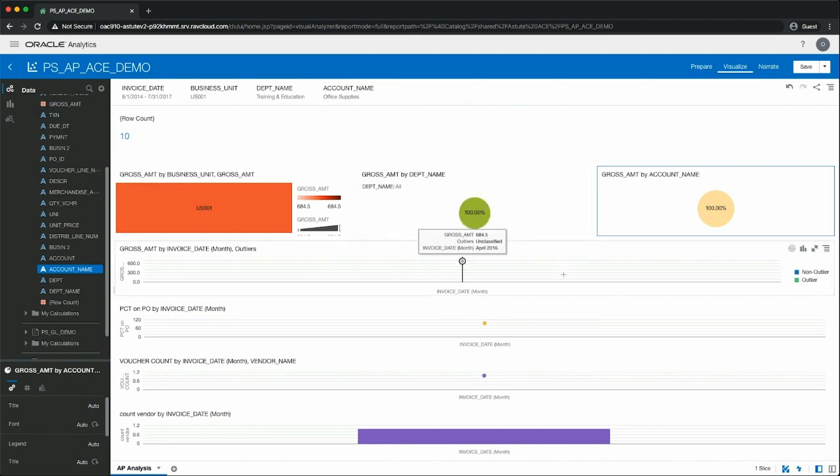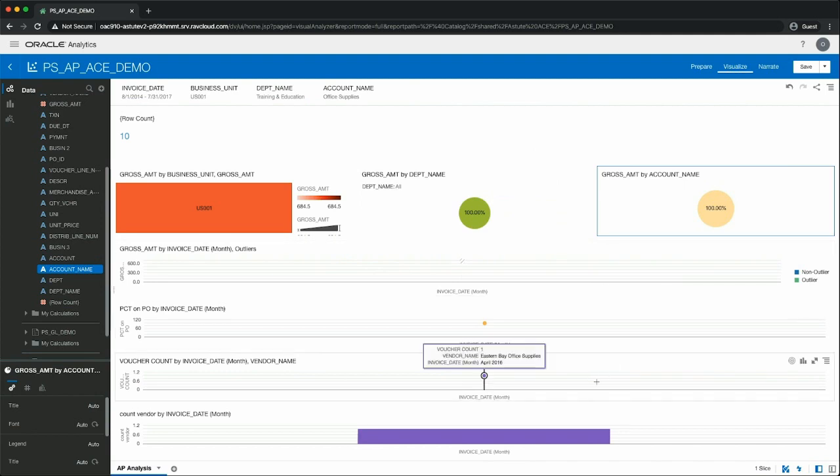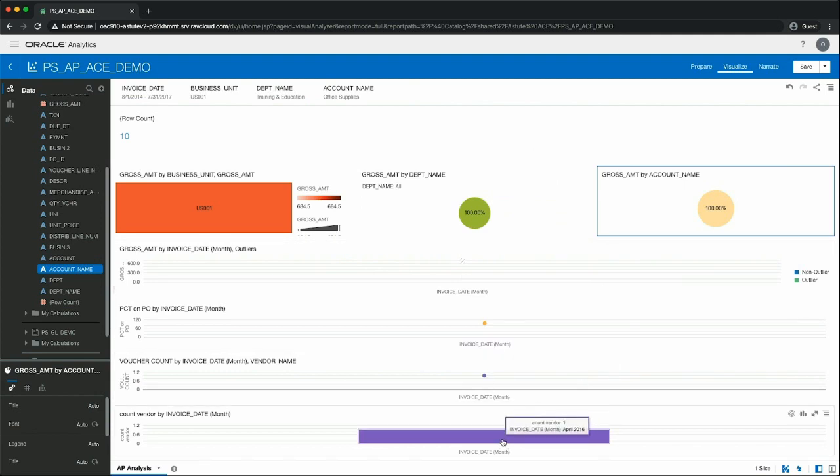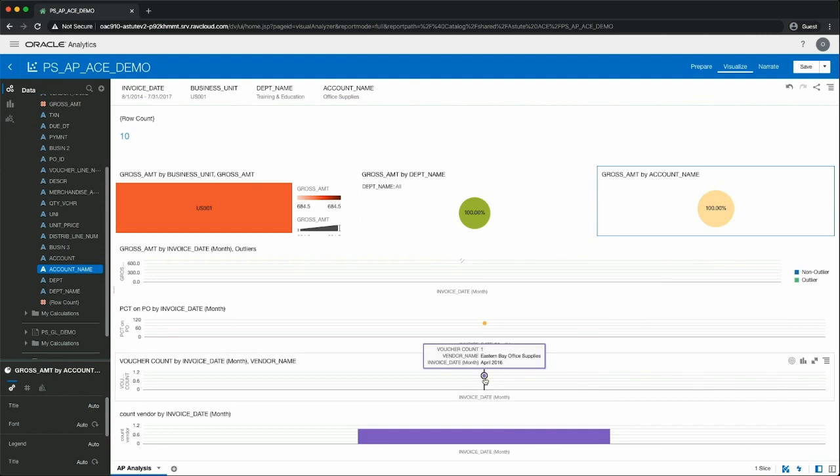And now you can see 100% office supplies, 100% training and education. You can see the vouchers for office supplies. There was one voucher. It was issued to Eastern Bay Office Supplies. It was on PO, and that voucher or that PO probably had 10 lines on it. Okay, that's pretty cool.